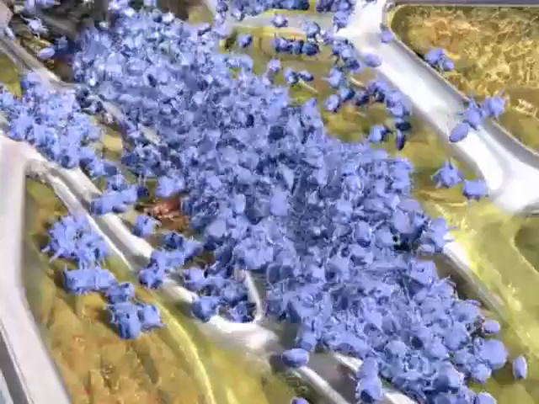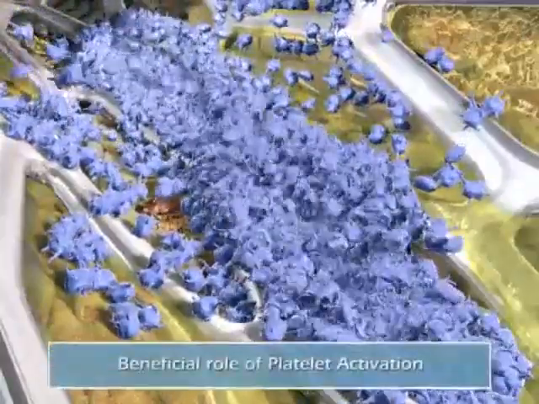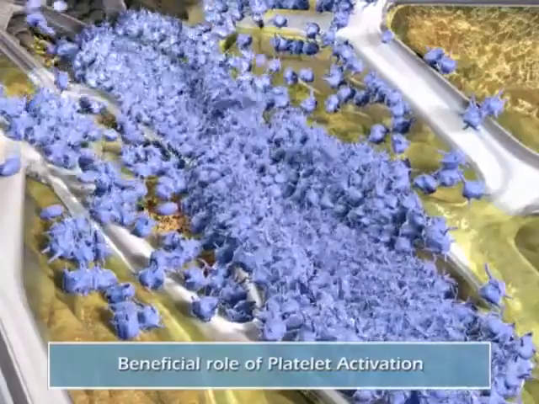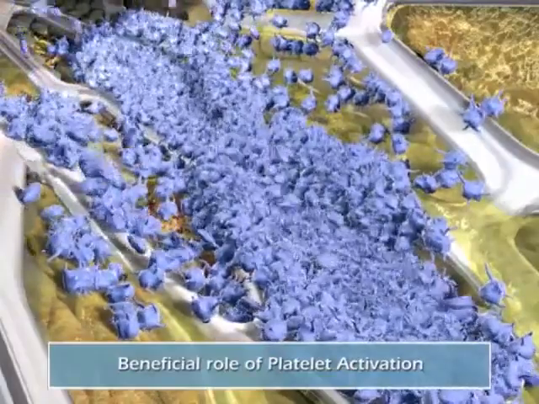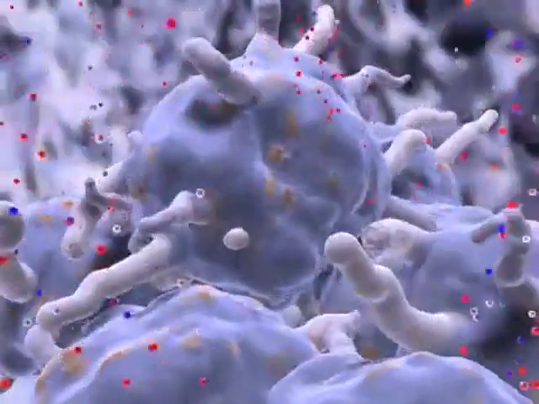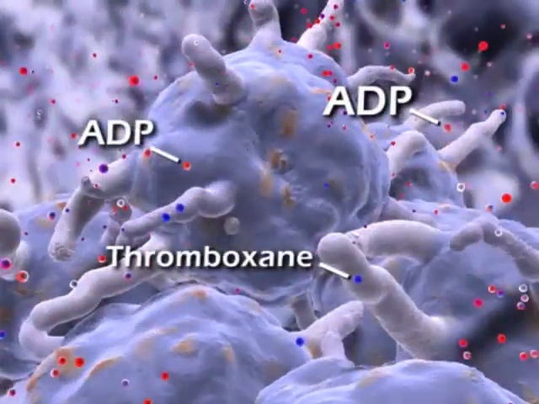Within seconds, a monolayer of platelets has partially repaired the damage. If only platelet activation would shut down at this beneficial stage. This monolayer of platelets now begins to release numerous activators. Platelet activation becomes highly amplified.